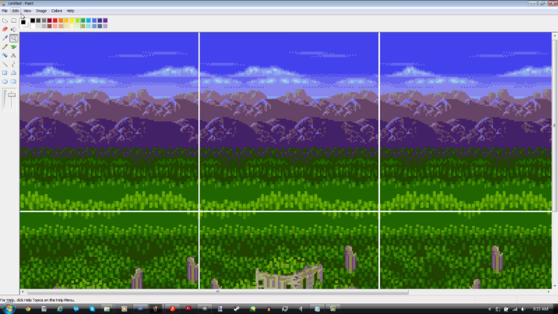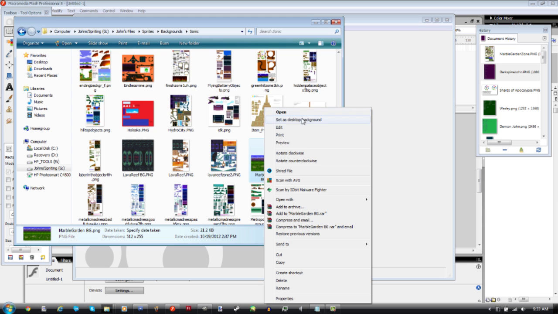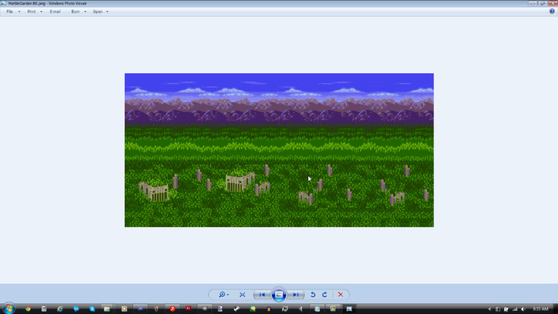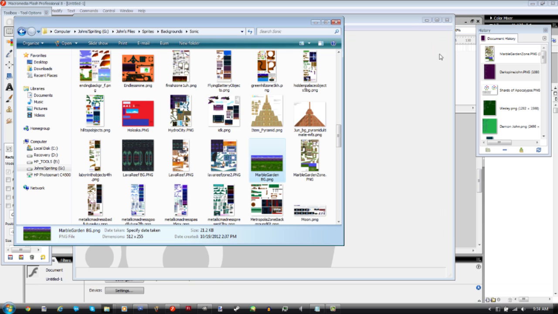Now I'm just going to align all this up. And basically what you would do if I already got this done, but basically if you lined it up, you would have something like this. And my advice, always save it in a separate file. Like I've got this as Marble Garden background. That's just my way of doing it.